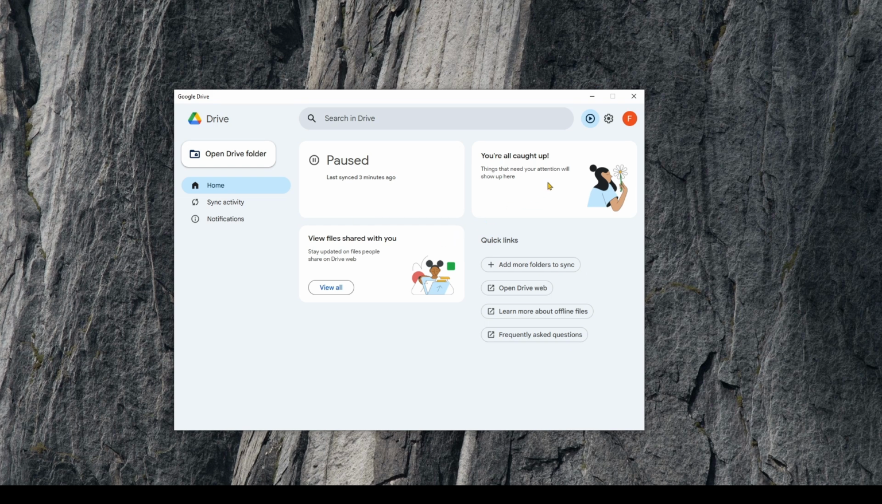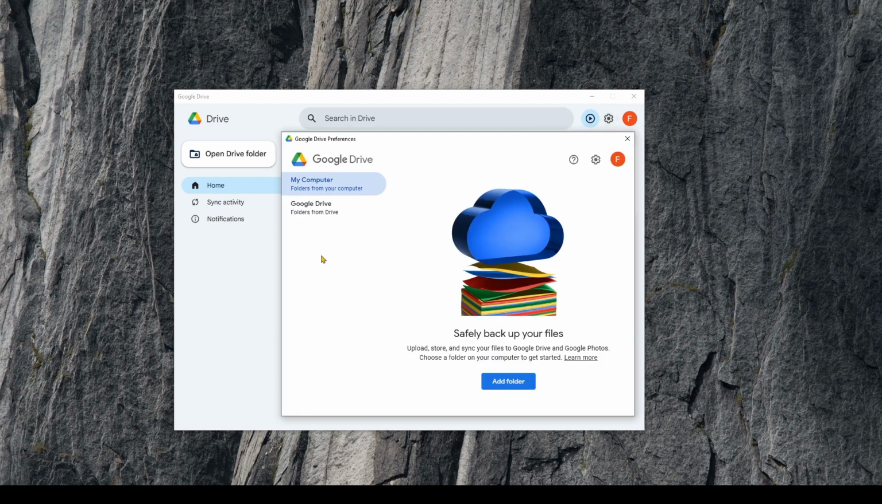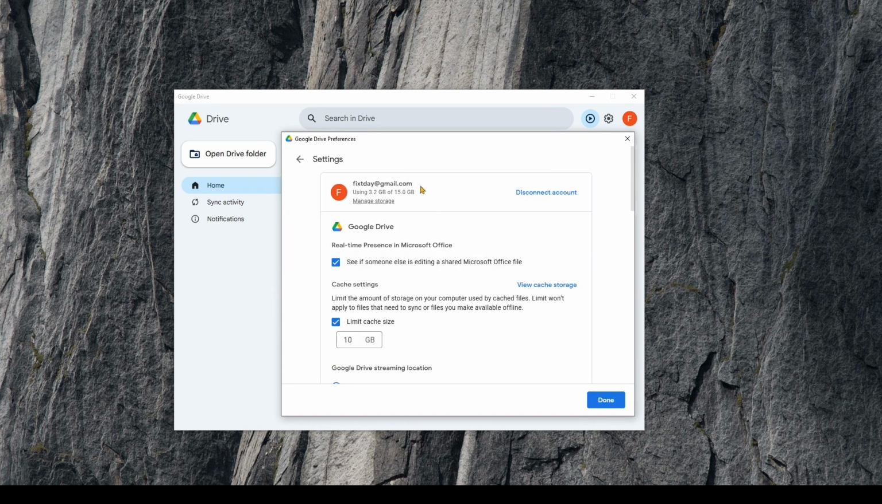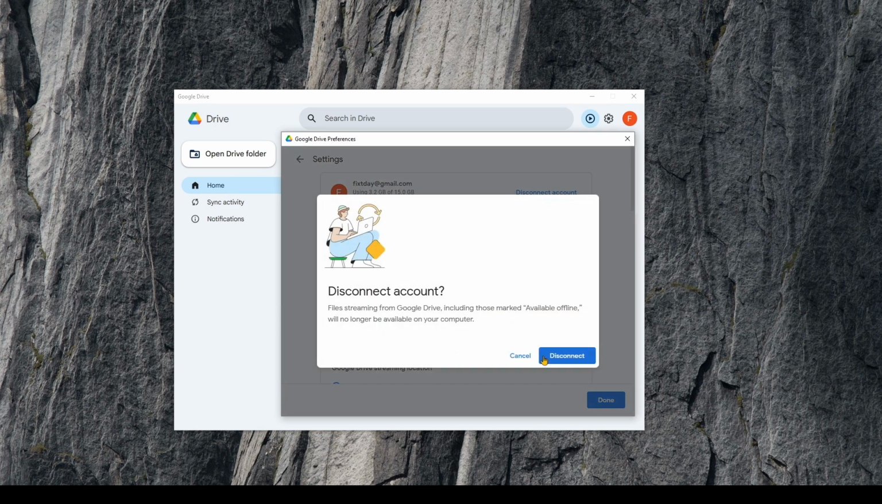If you want to completely stop syncing on this device, click the settings gear icon and select preferences. In the preferences window, click the gear icon in the top right corner, then click disconnect account located near your profile information. A confirmation window will appear. Click the blue disconnect button to stop all Google Drive syncing on that device.